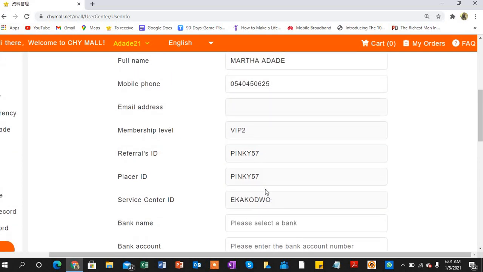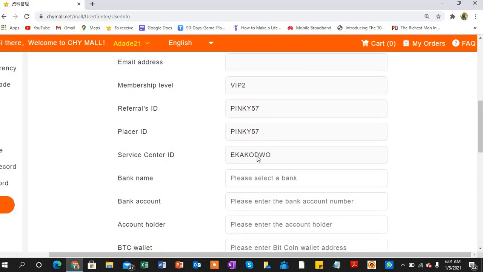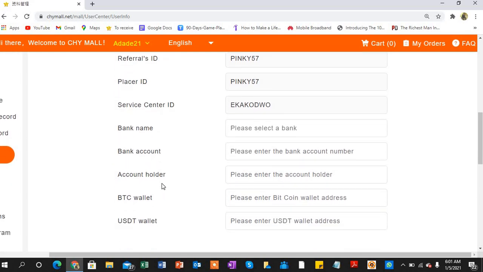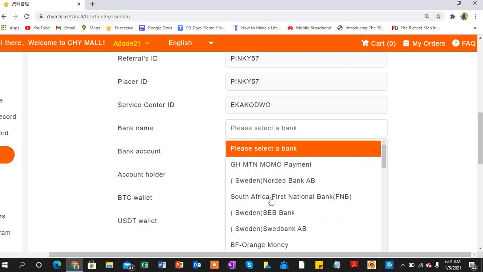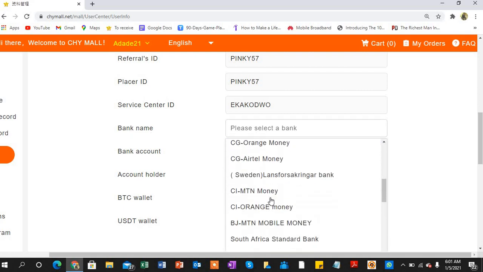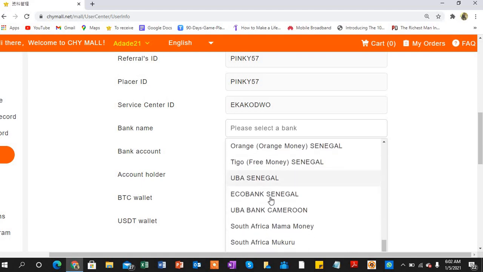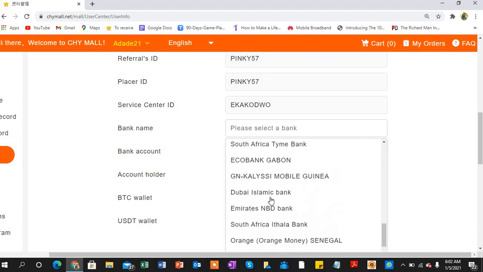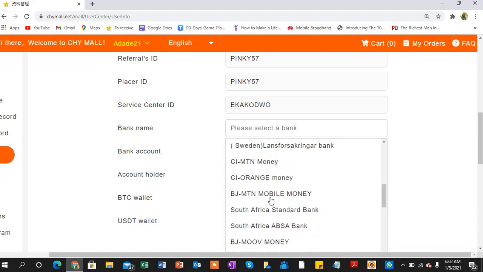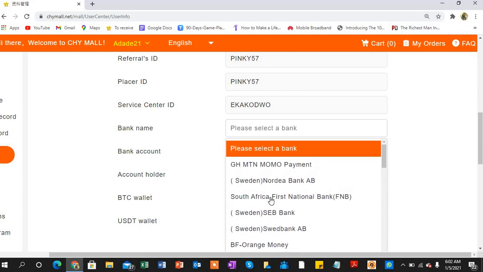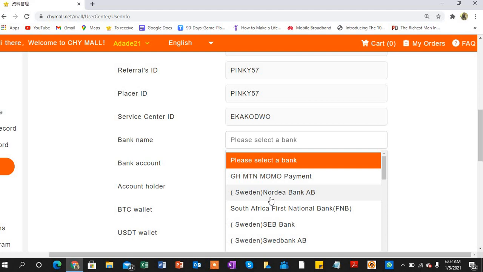You realize that these ones are already there, up to the service center ID, and then you select the bank name. The bank name is the payment method in case the person wants to withdraw his or her funds from her account or his account. So the bank name, you select any of the banks on the system, depending on whether you have that bank's details. We have a lot of banks here for payment, but because this person is in Ghana and the MTN mobile money payment is very convenient, I'll choose the MTN mobile money payment.